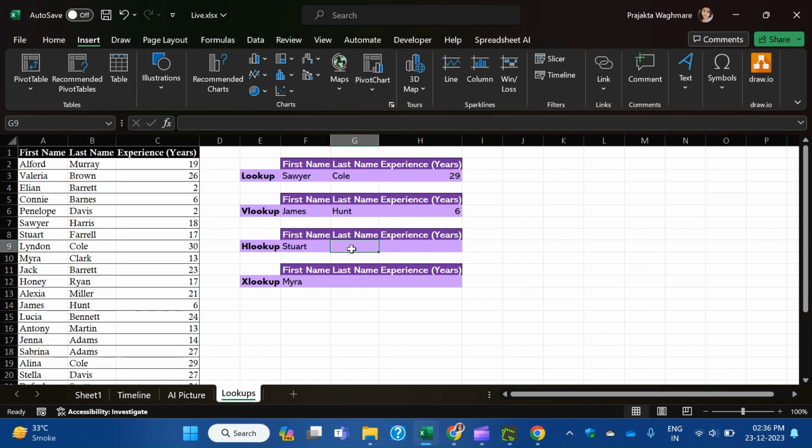Okay. For the HLOOKUP, this is the most common issue faced by users. They say the data is in a vertical format, but they want to apply HLOOKUP, maybe because they don't want to change their formats. So they want to apply a filter to the vertical format. How are they going to do it? This is a simple example.